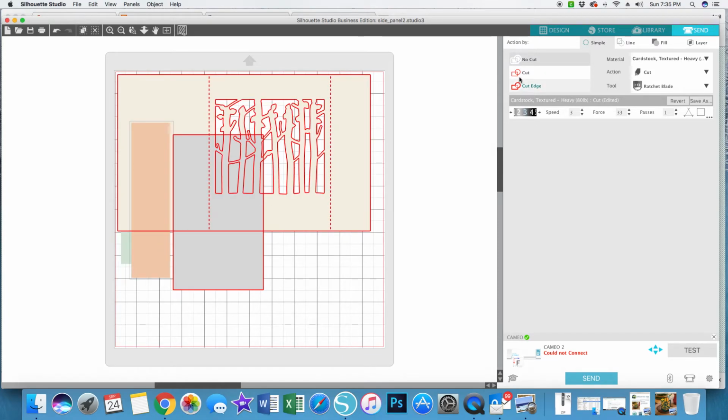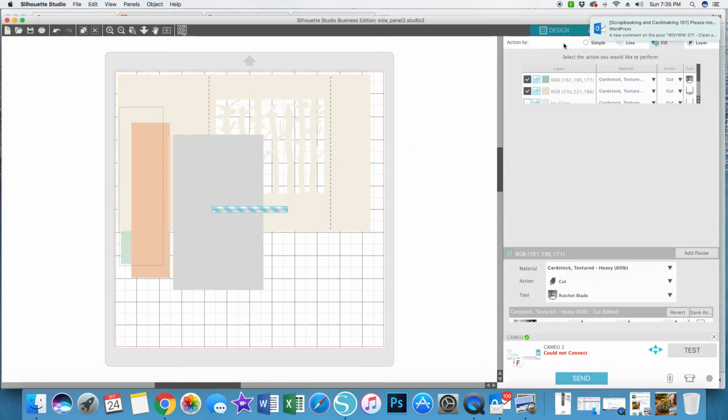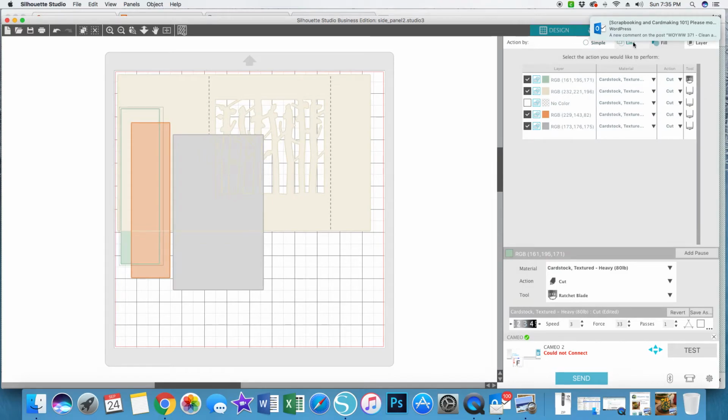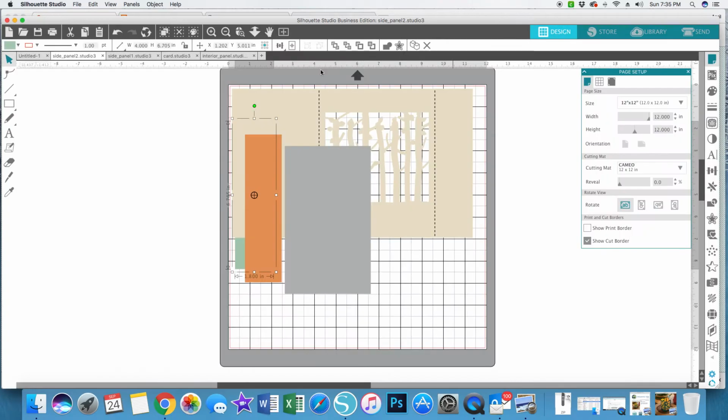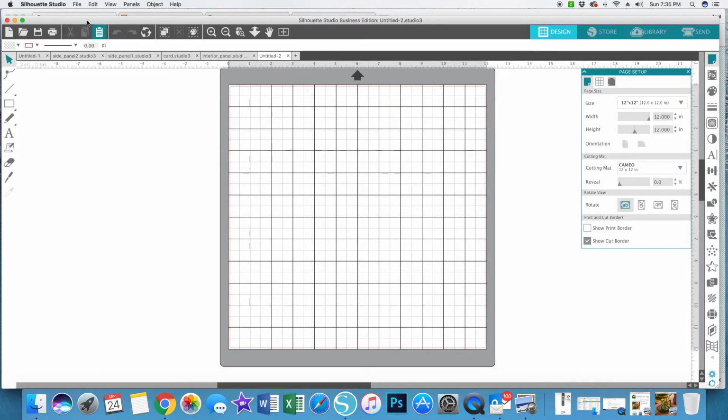I clicked the other side panel and clicked cut, and then if you can see there's another panel in the background, and I clicked cut, and then I can use my fill option on my cutting out, and I can uncheck the boxes of the colors that I don't want to cut, and I can cut those out one at a time. Alright, so let's go back, and the other images should work the same way.